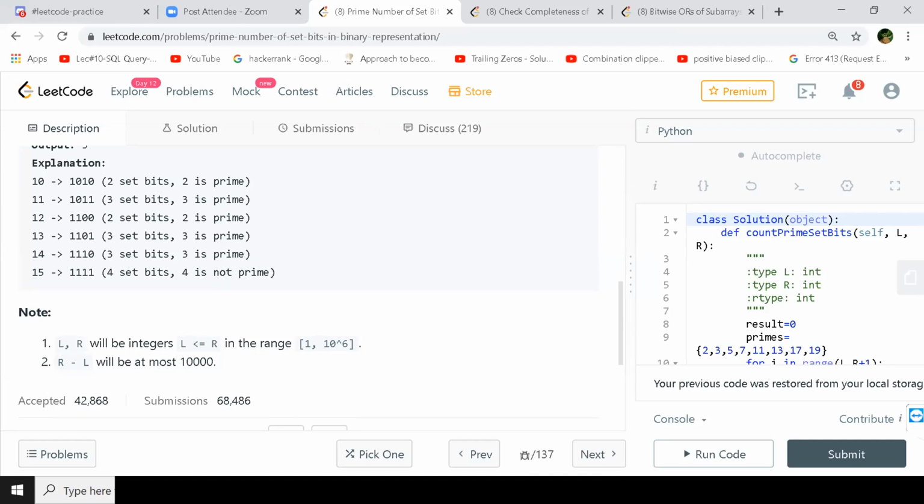I followed the same approach, Sandeep: identify the number of ones in a number and check if it is a prime. You want to share code? Yeah, sure.